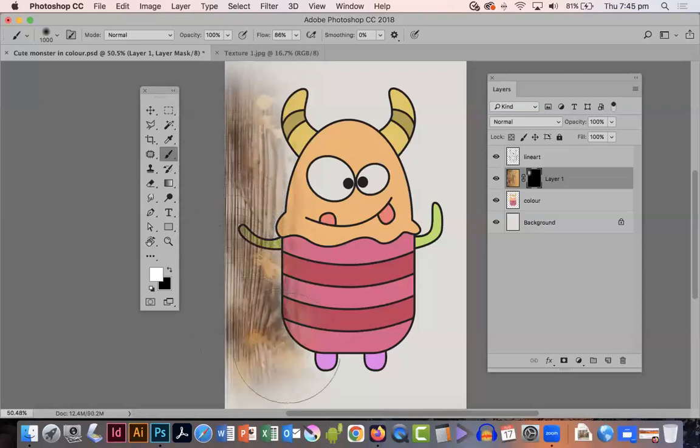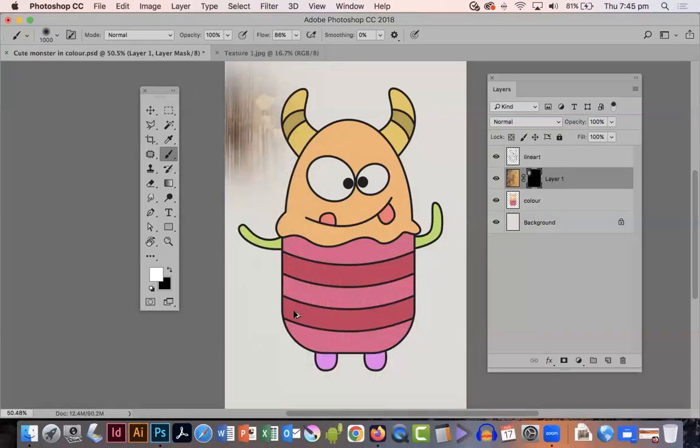Okay. If I start painting white in this black mask area, it reveals that texture. Now I'm just going to undo that. Control Z. Better go back a few times. All right. Now, this is what happens when you apply it with the opacity turned down. And I'll make the brush a bit smaller.